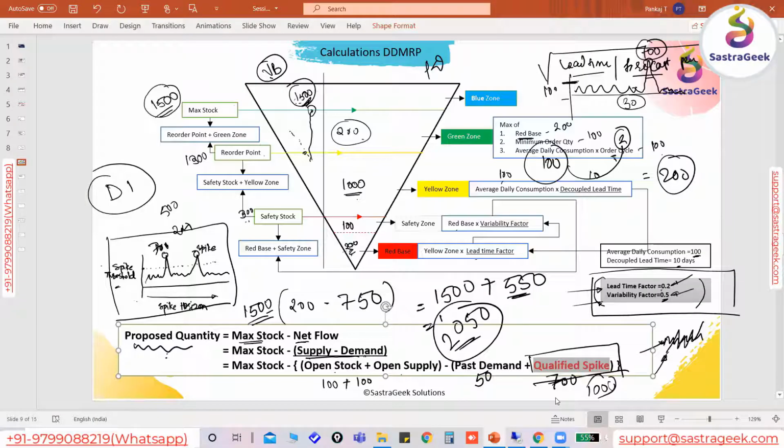So till that point, we discussed in our yesterday session. Now we will go ahead and see it in the system. First, we will see the configuration, what kind of configuration we need to do. At the same time, when we are doing the configuration, we will also see how that qualified demand spike will be calculated, how the spike threshold and spike horizon will be calculated. That we will see now.